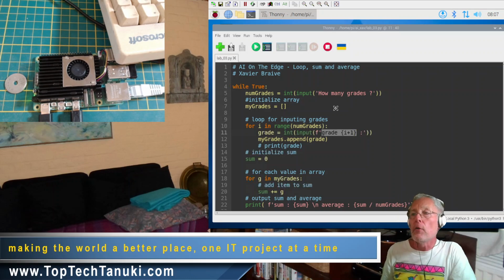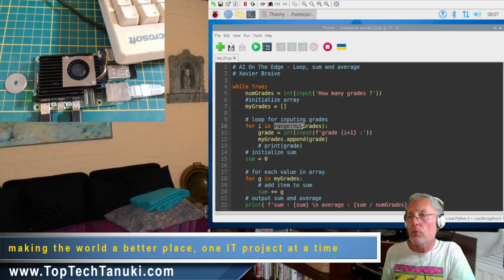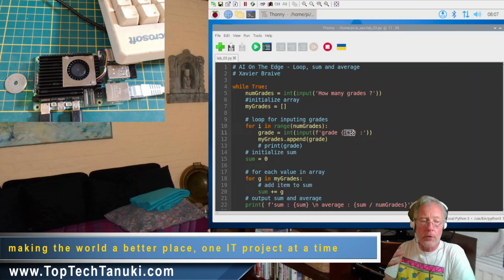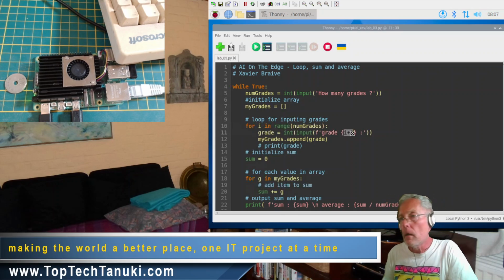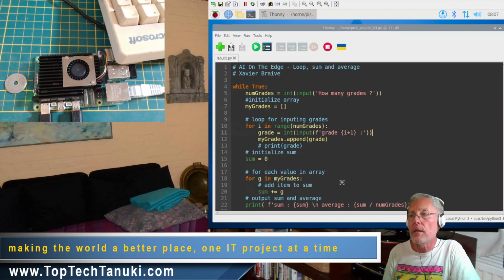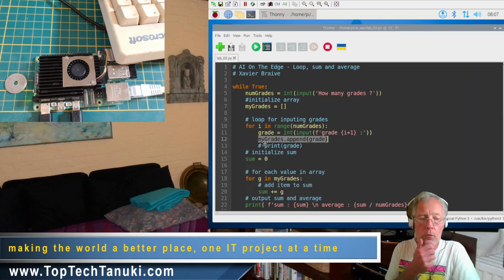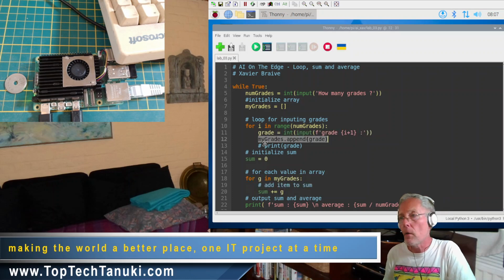So arrays here start at 0. So when we do a range, the first value is 0. So I just add one for the convenience of the human reading the interface. We append the grade to the array, my grades. We don't check if the user inputs something that is not an integer.